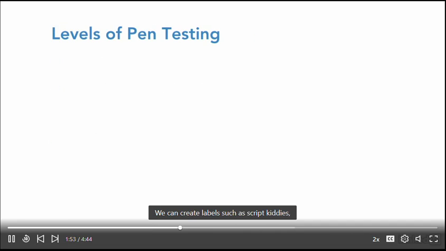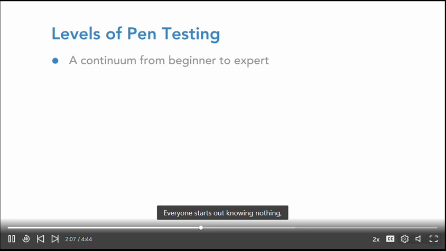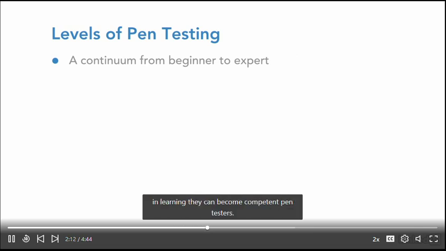We can create labels such as script kiddies, cyber warriors, exploiters, and so on. But in fact, there are no preordained levels of a pentester, just a continuum from beginner to expert. Everyone starts out knowing nothing. But depending upon the time and effort they invest in learning, they can become competent pentesters. As with any other endeavor, some people will have more aptitude and learn faster. But it's just about plain old learning and experience.